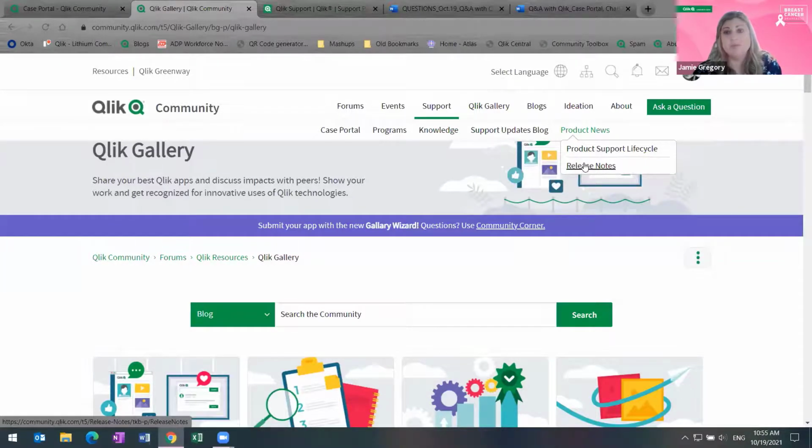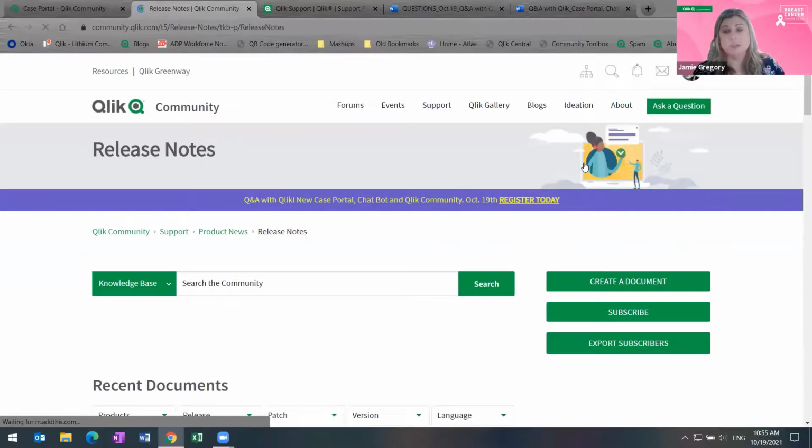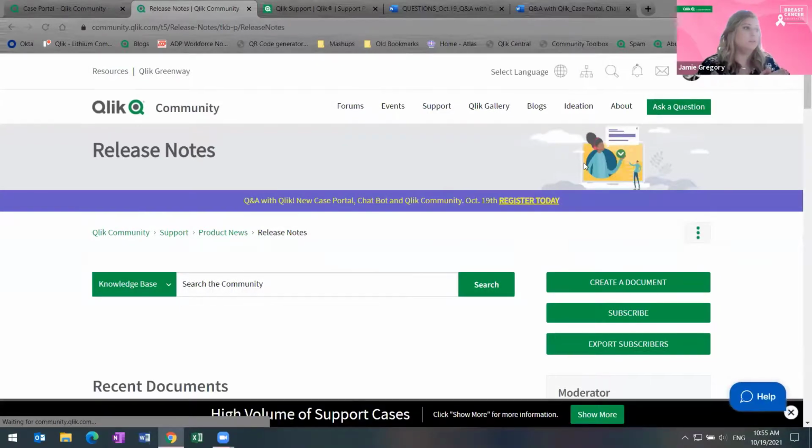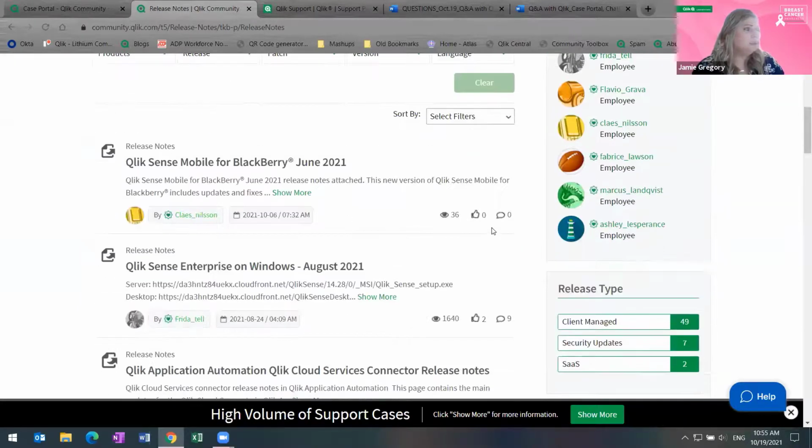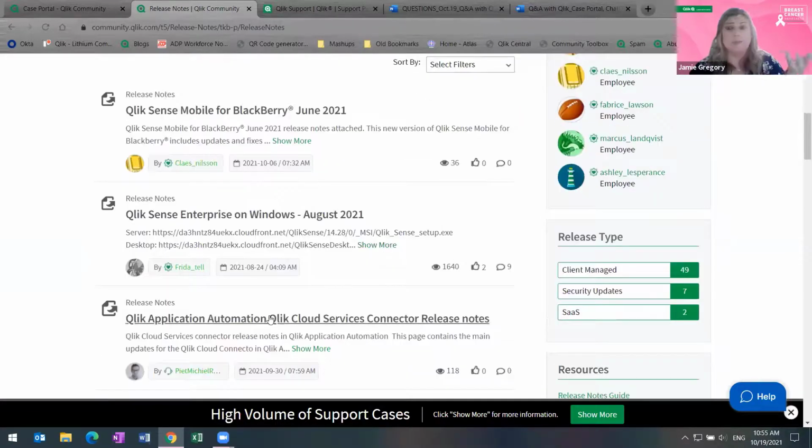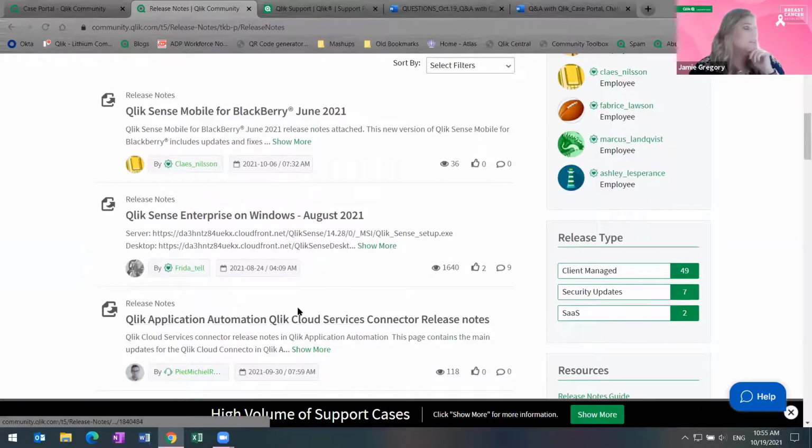And this is where you can find the release notes now. Previously they were only in the downloads portal. Some of them are still in the downloads portal. I would expect that those are going to be moved to community, either by the end of the year or first quarter next year. So you can find the release notes here for Qlik Sense Enterprise, Qlik Application Automation, all the connectors there.